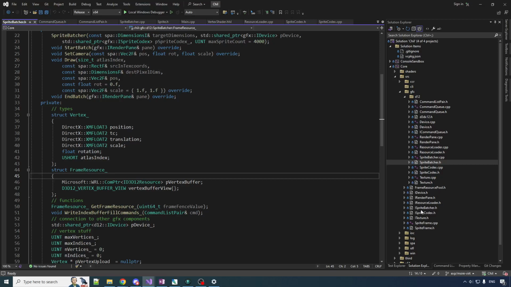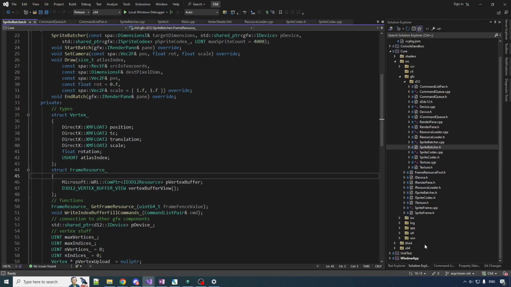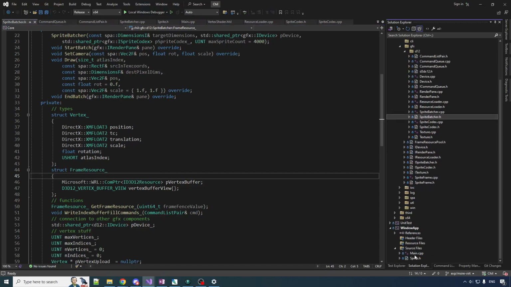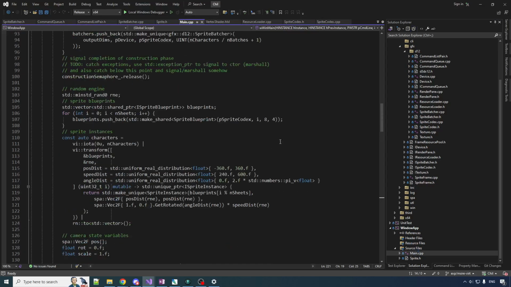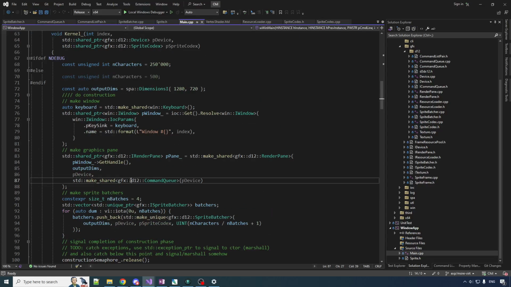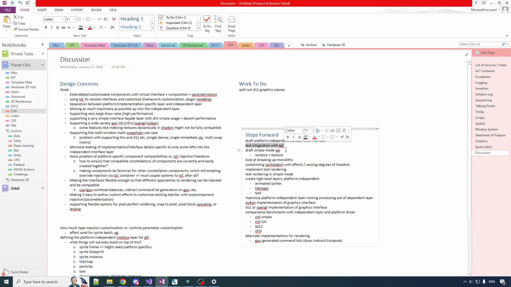I need to now put these into the IOC because right now Window app is still creating specific ones. So when it creates a command queue, it's binding to D12. But it should not do this. It should use the IOC to resolve all these out. So that's the next step. That's here actually: test integration with IOC. This one's already done, but I want to test the integration with IOC.